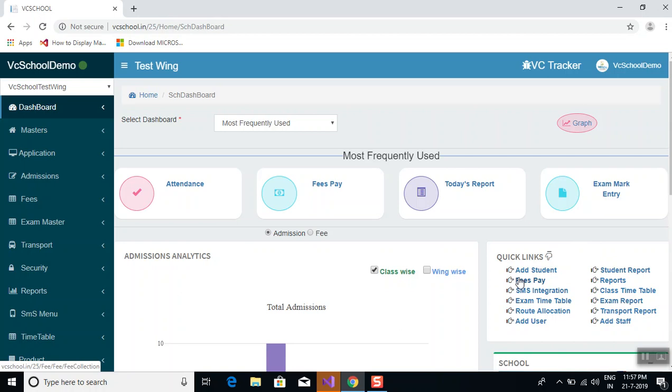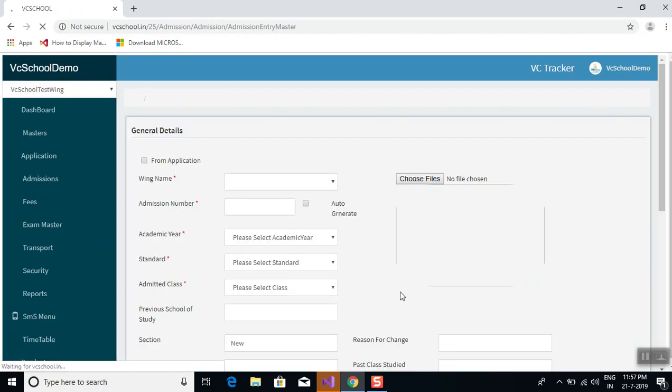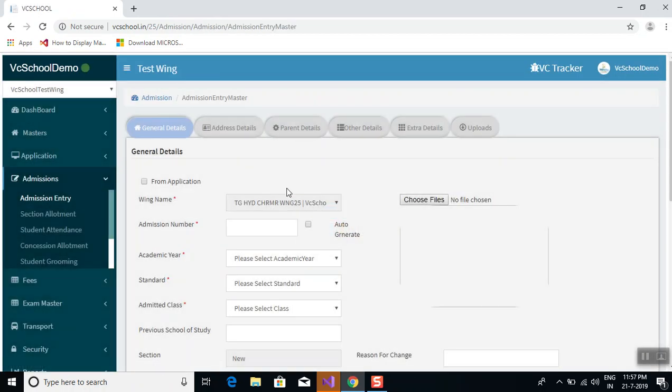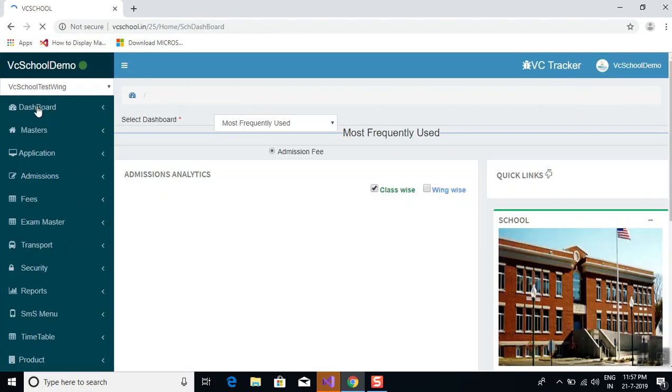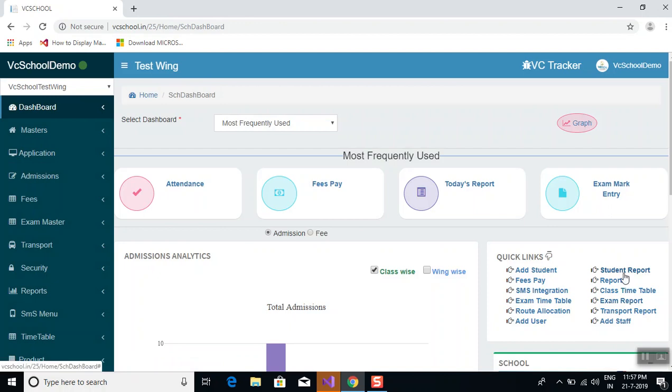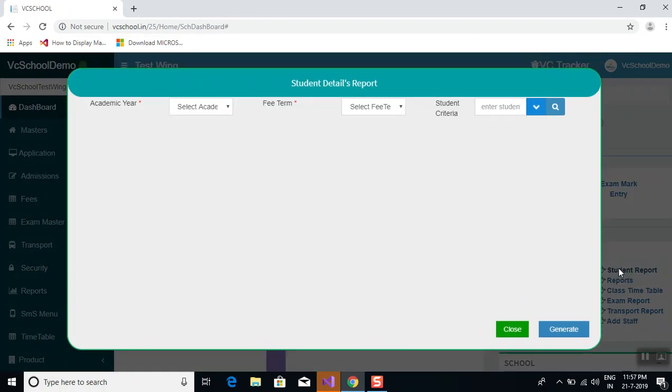Add student. If we click on add student, it will move to admissions. Add student will be used for creating new admission. If I click on add student, it will move to general details in admission entry master. Here we are creating new admission for a student. Next we have student report. It will navigate to student report. Here we can get student detail report.